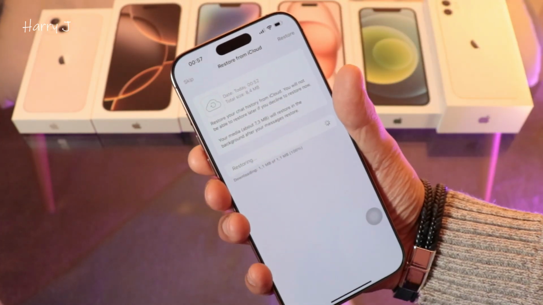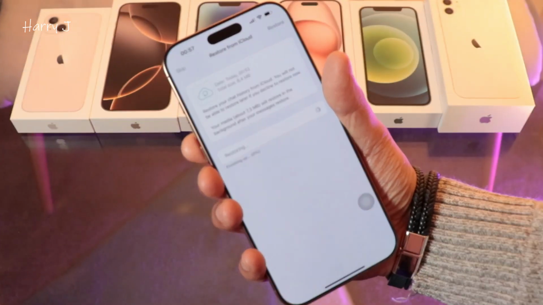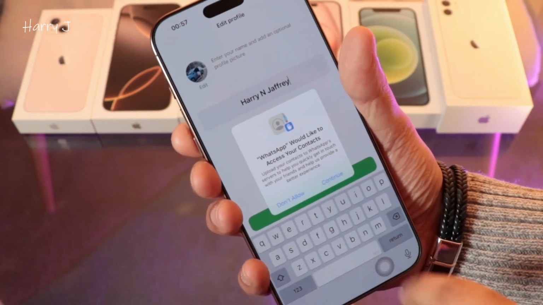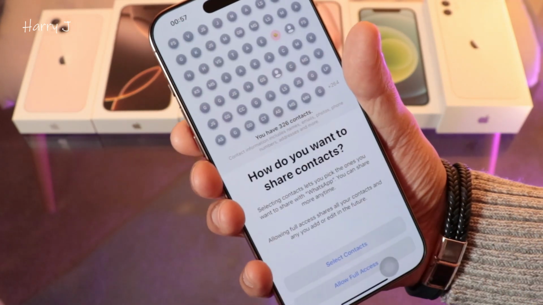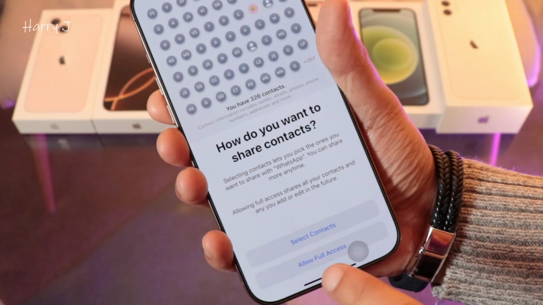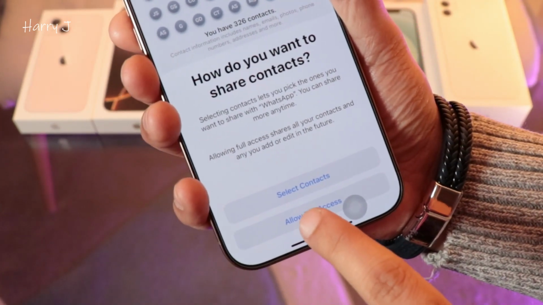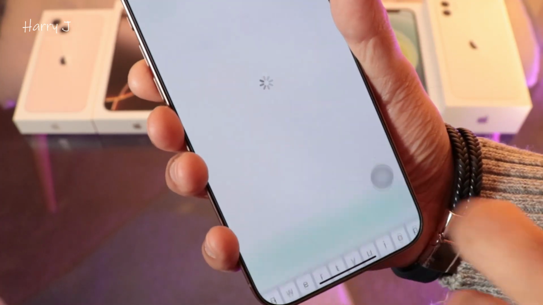You see I have a lot of iPhones there. The name I leave as this. You can see Harry and Jeffrey. I hit continue, access to contacts, select contact, allow full access. So I give full access to WhatsApp here. I hit done.